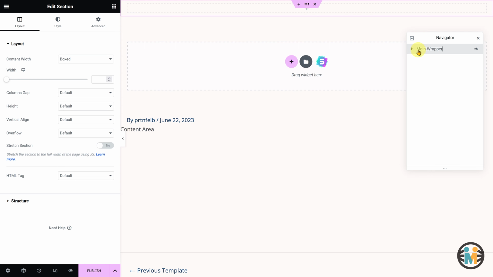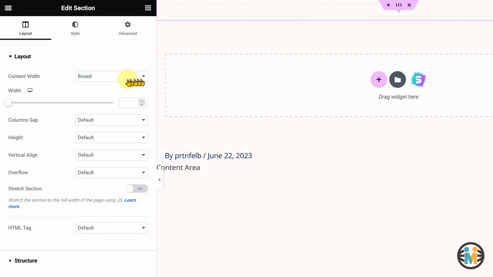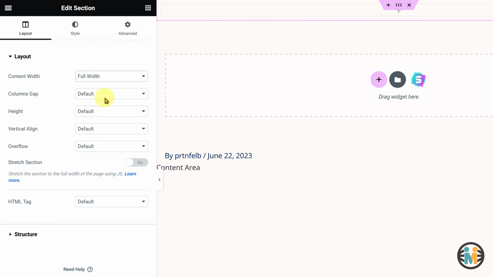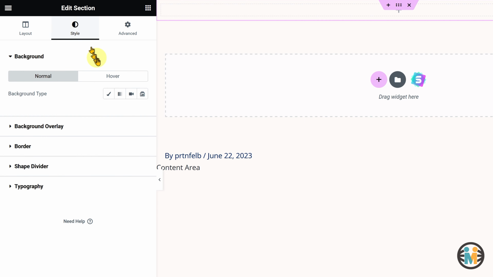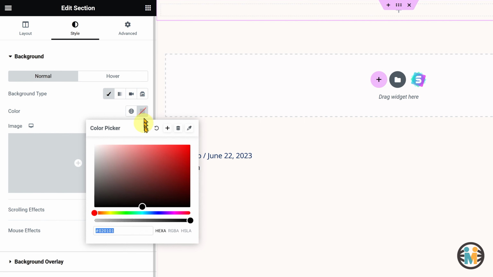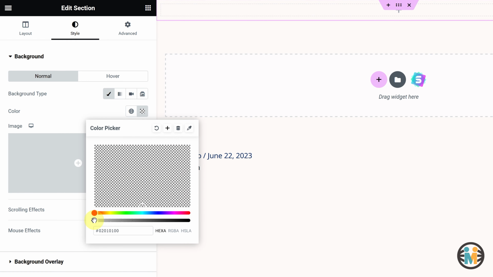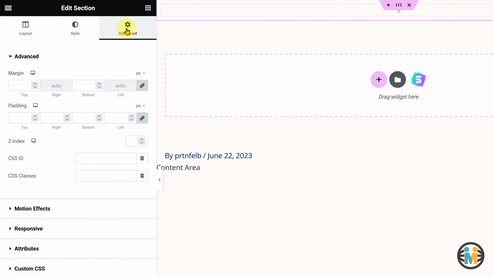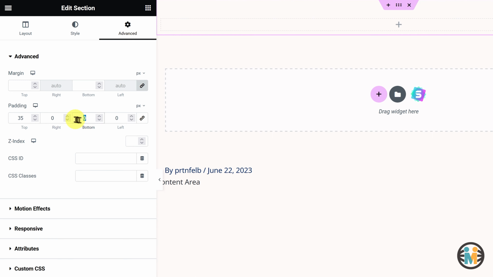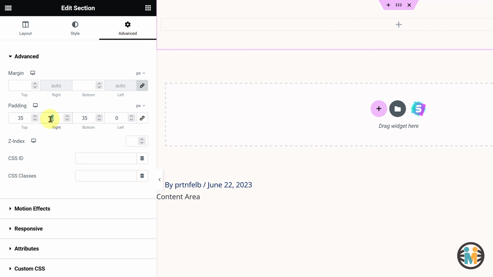While the main wrapper is selected, go to the Layout tab, set the width to full width. Then switch to the Style tab, and set the background color to transparent. Afterward, switch to the Advanced tab, and set the top and bottom padding to 35 pixels, and the right and left padding to 120 pixels.